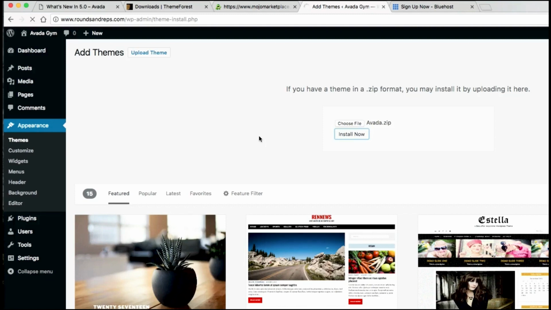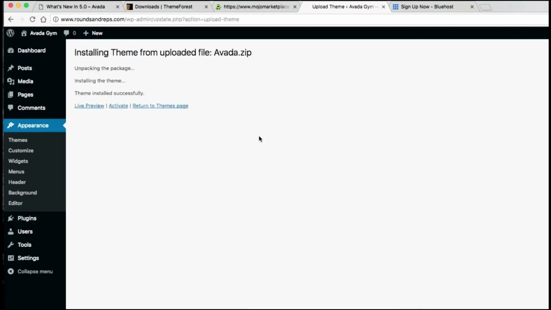We'll see if this works. I'm going to just put this on pause while it uploads, and then I'll start the video up again. Option page right here, theme installed successfully, and then what you want to do is go ahead and click Activate.